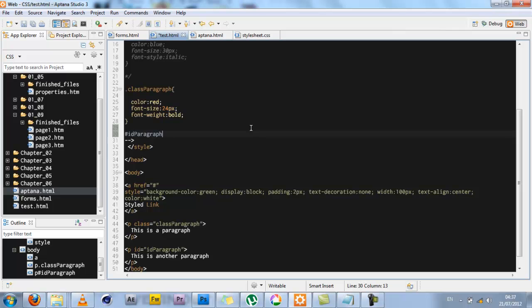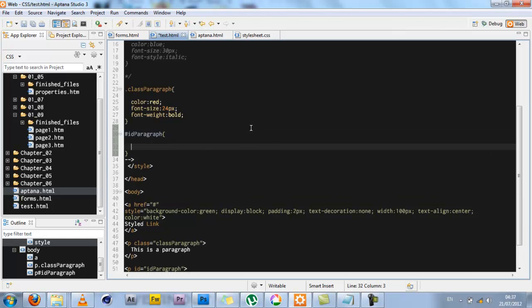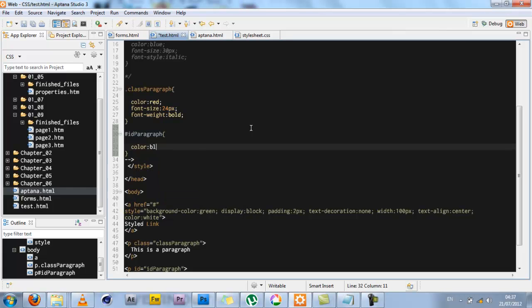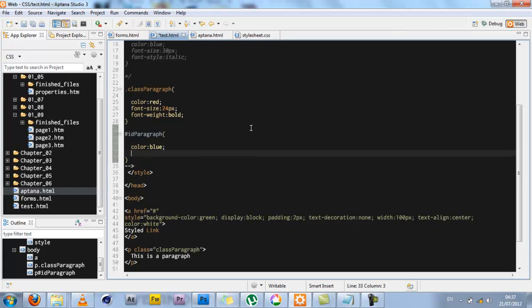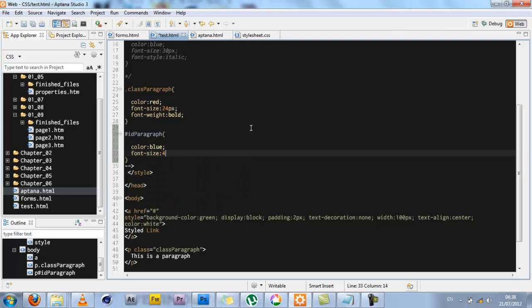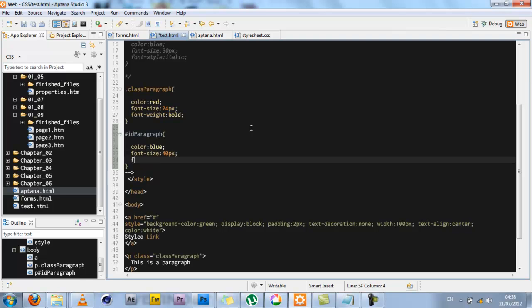And when you're done with that, you can start with your curly braces and set your styles. So we're just going to set the same styles but different values for this. Set the color of this one to blue, the font size to let's say 40 pixels, make it bigger. Then we're just going to change font style now, not font weight, font style italic.